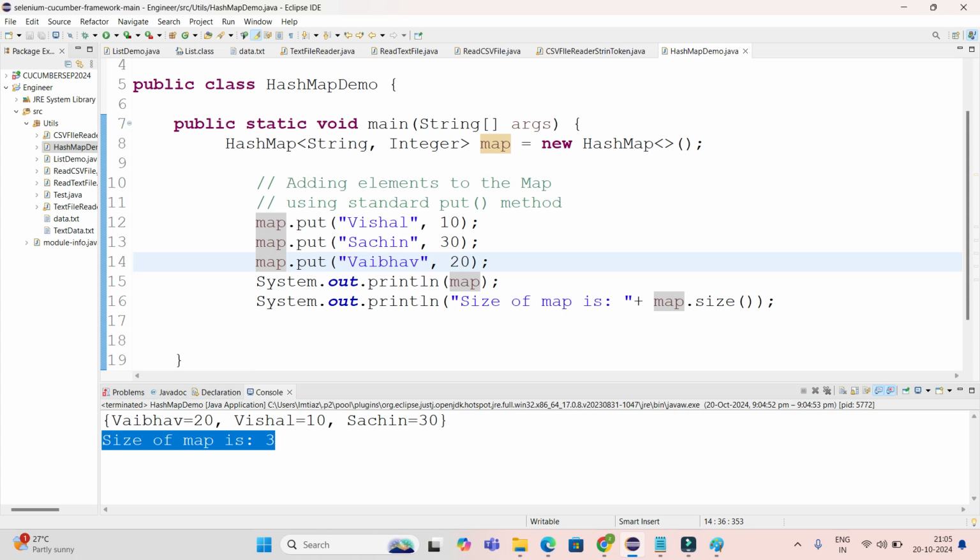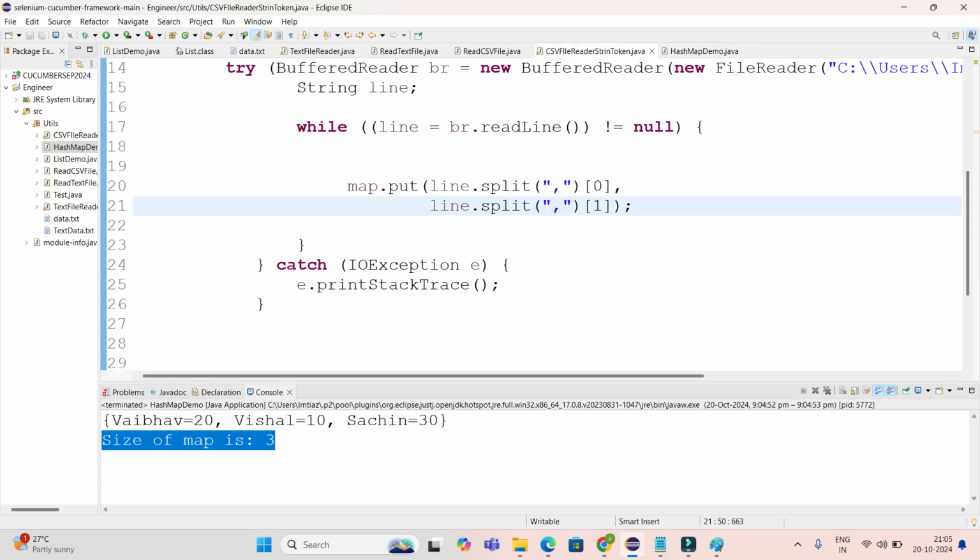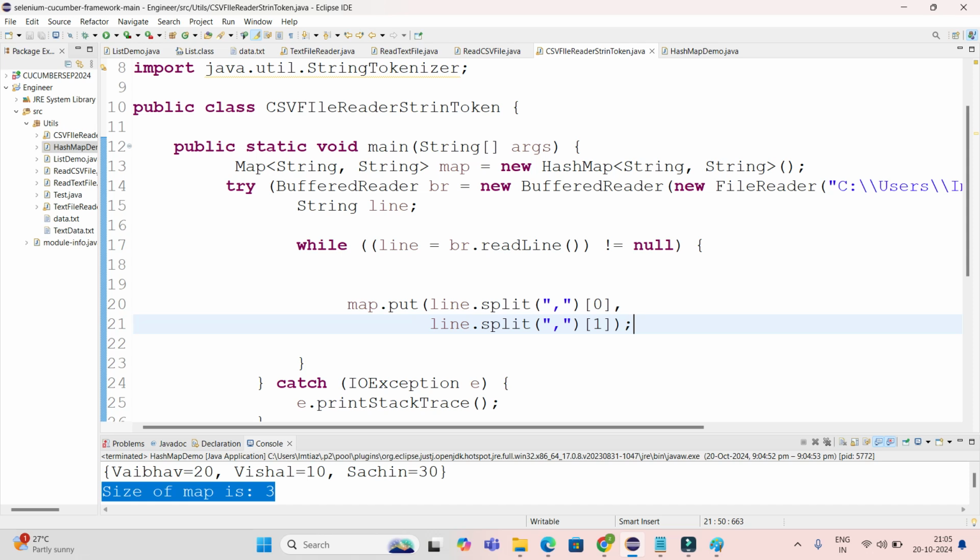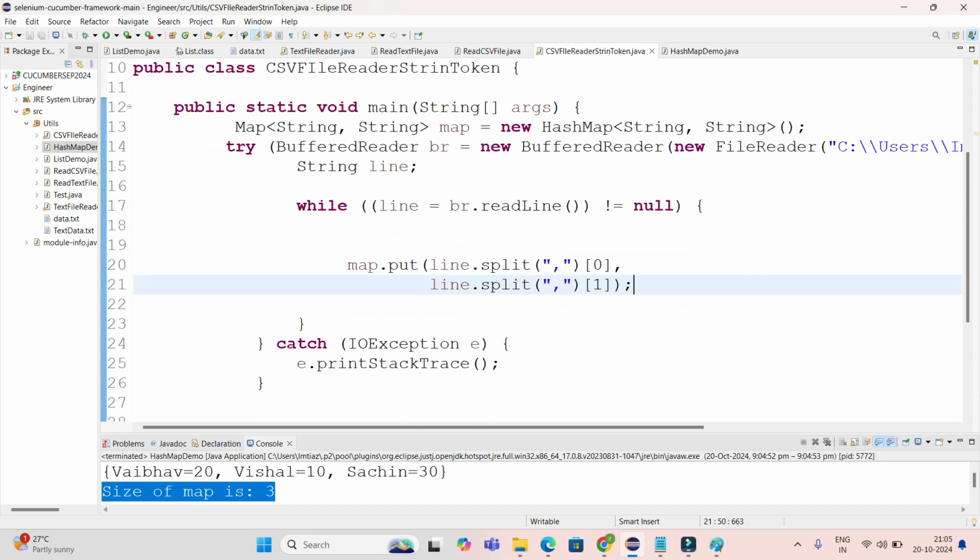Now I'll move to another file where I want to read the CSV file, and I want to store that CSV file data in a hash map. So you can create the hash map like this also. Just give Map, which is an interface, with two arguments, string and string, and HashMap with two arguments. So the key is also string and the value is also string. I just created this hash map object.